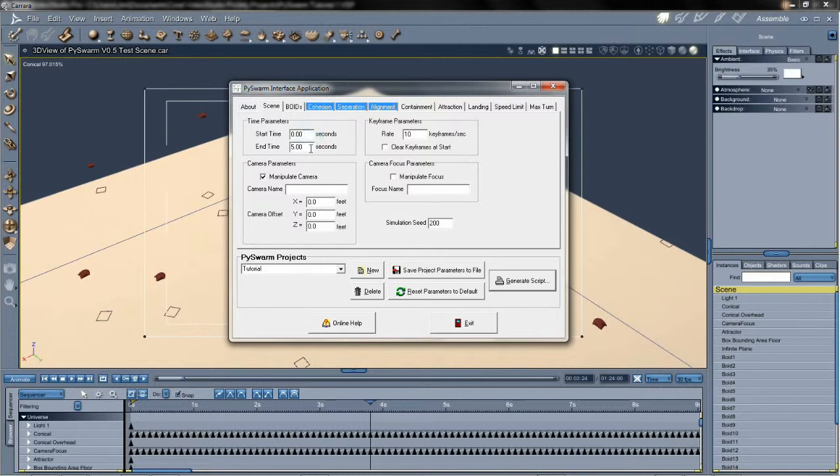Now for this particular animation, I'm just going to go through this quickly. I'm going to create another tutorial or set of tutorials that will go into a lot more detail around each of these parameters. But real quickly, I'm going to set up a 15-second animation sequence. I'm going to insert 10 keyframes per second, and I'm going to clear the keyframes at the start. You'll notice that there are keyframes already inserted, so I'm going to overwrite those. I'm also going to manipulate a camera.